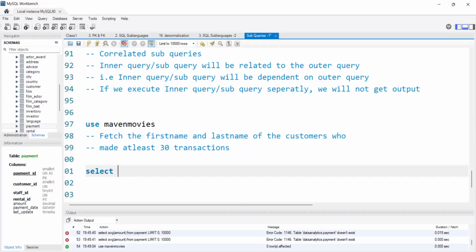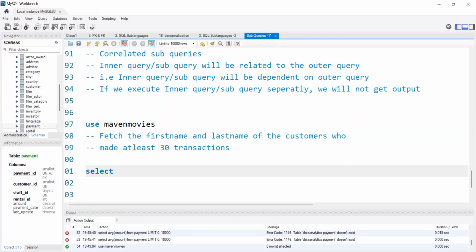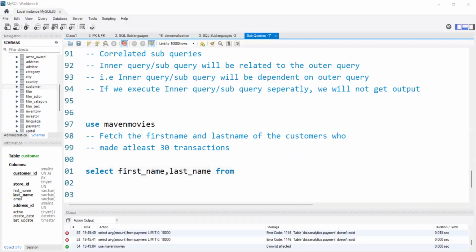First I need to fetch the first name and last name, so I will write from the customer table: select first name, last name from customer. If we divide the question up to here, I want to display the first name and last name of the customer, and to do that I write this much only, correct?